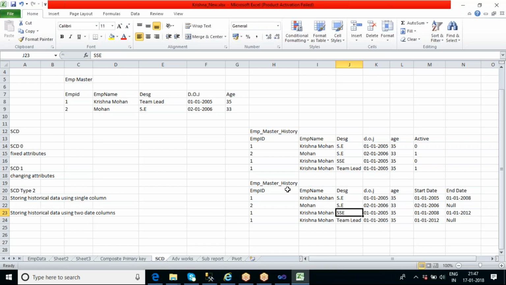This is how we can store the data using the SCD concept, slowly changing dimension. In order to maintain the history for your dimension tables, we have to go for SCD type 2. In SCD we have three types: SCD 0, SCD 1 and SCD type 2.